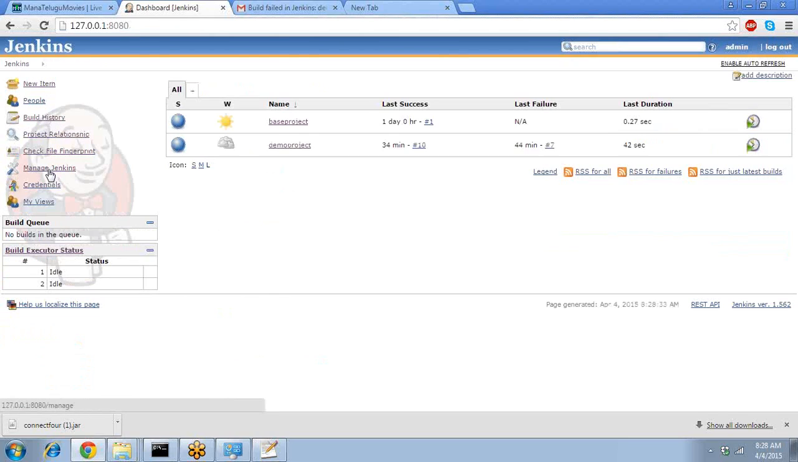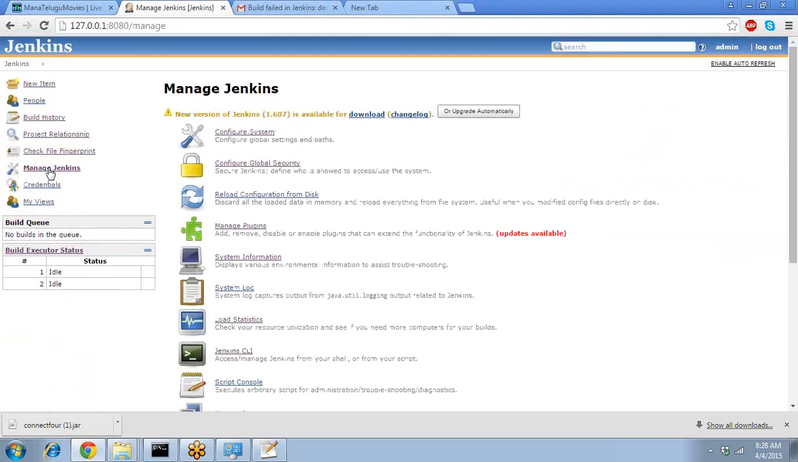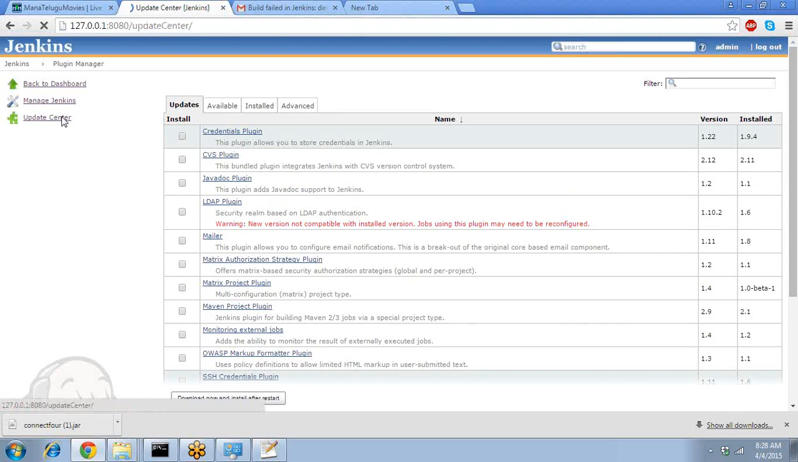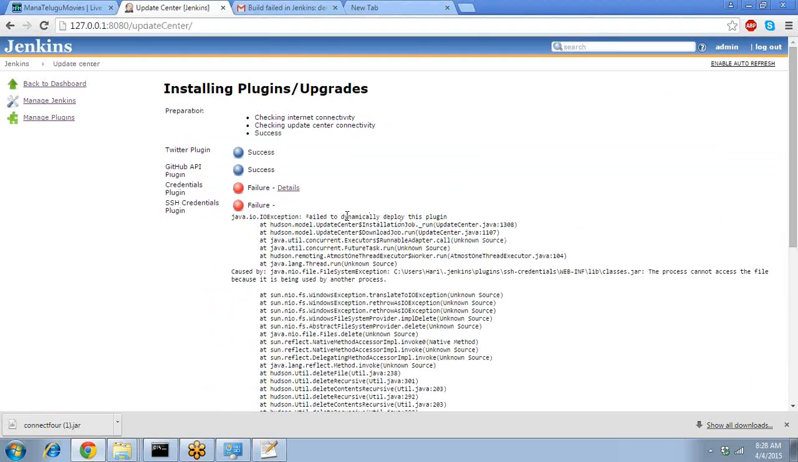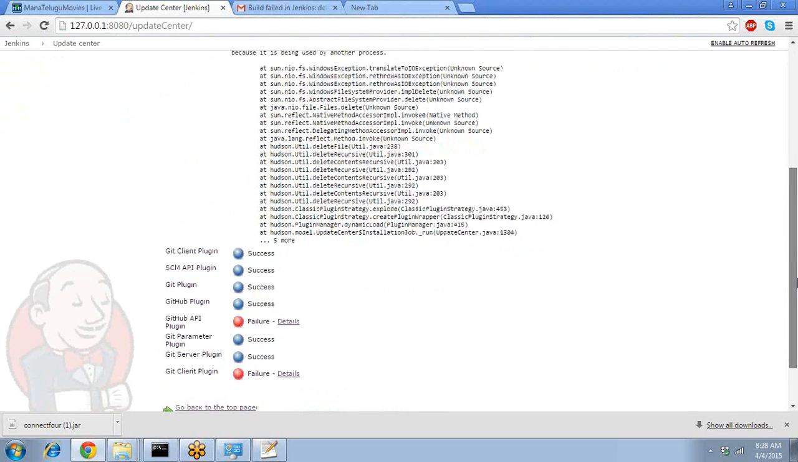Is that clear? These plugins are not supporting hot deployment, dynamic deployment, because we asked to install without restart. So we need to restart to make this available.